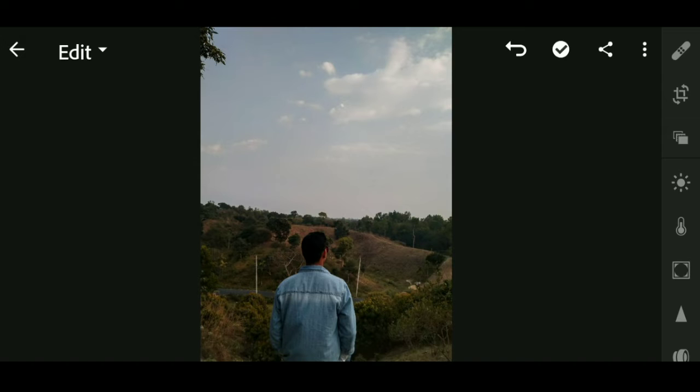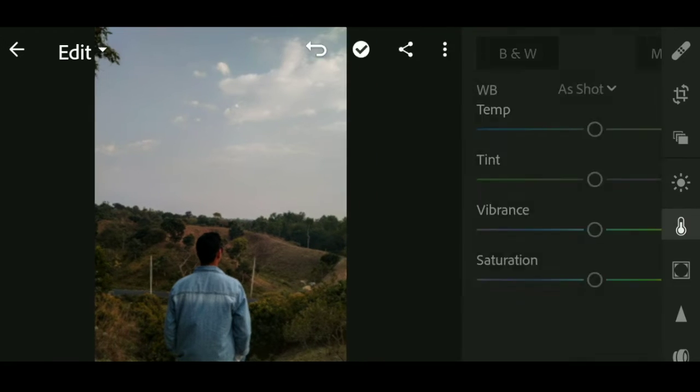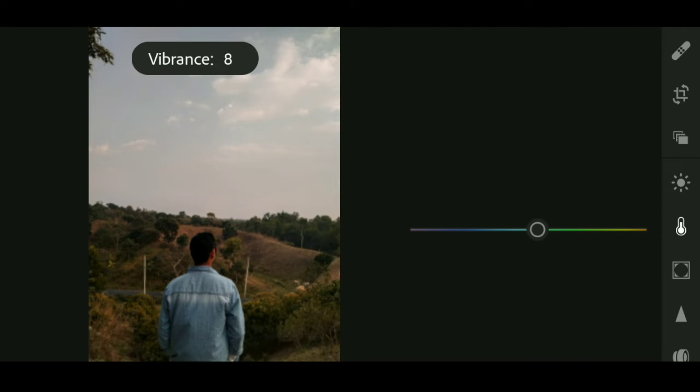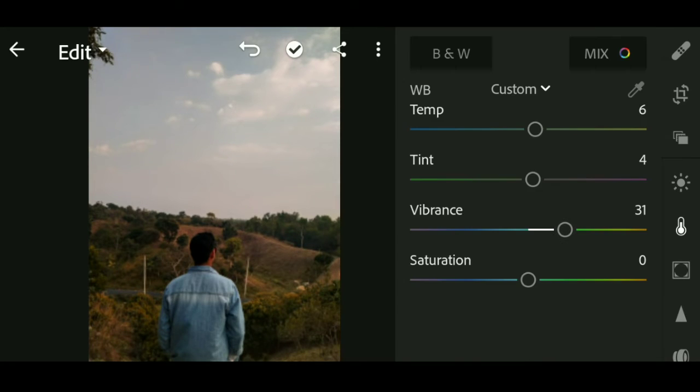Now we'll go to this one and we will increase the temperature +6. There you go. Now we'll increase the tint to +3. There you go. And now vibrance to +30 and saturation to -10.